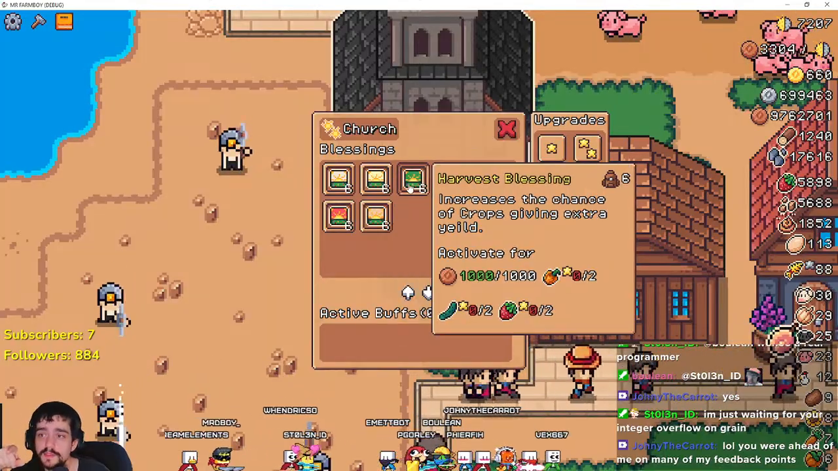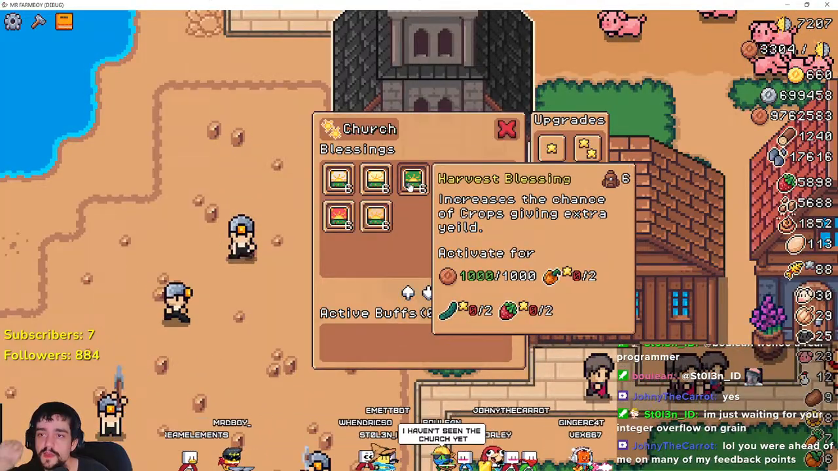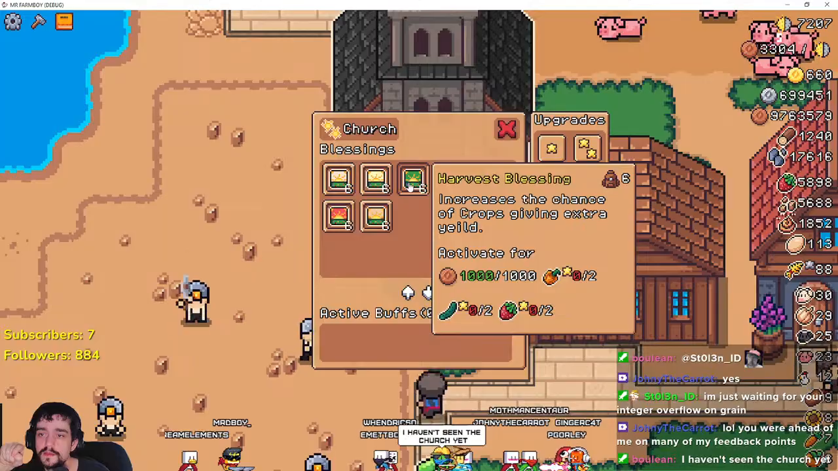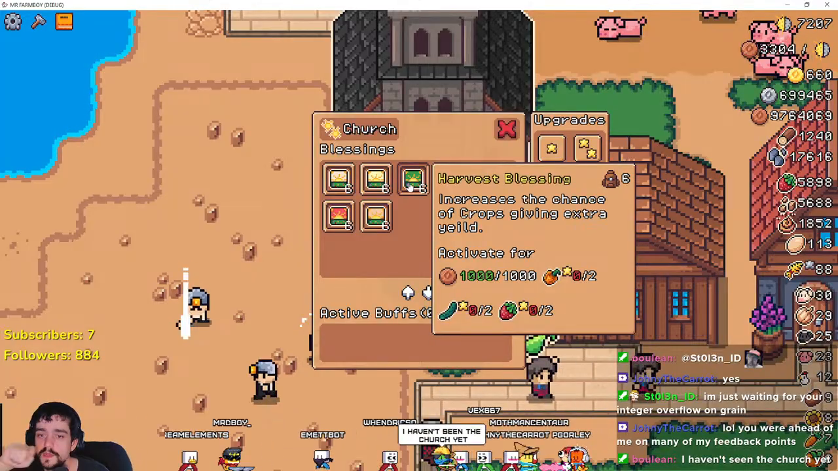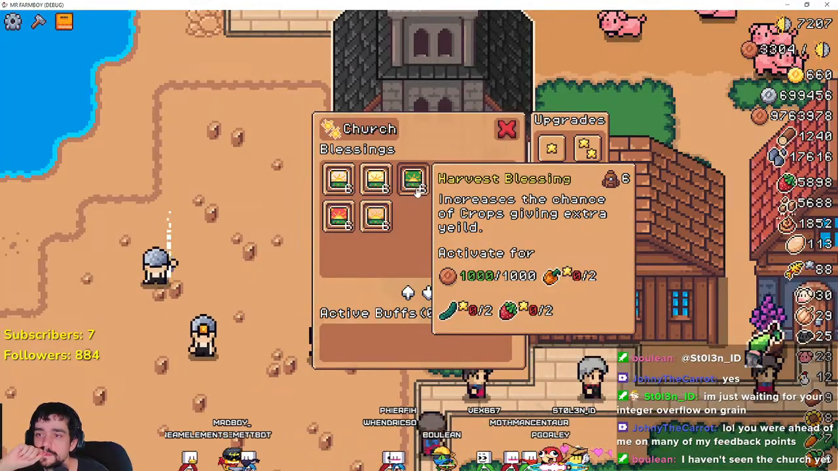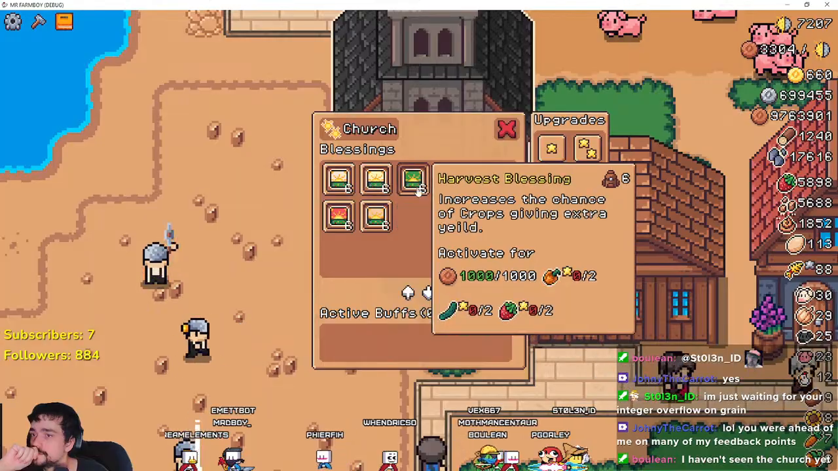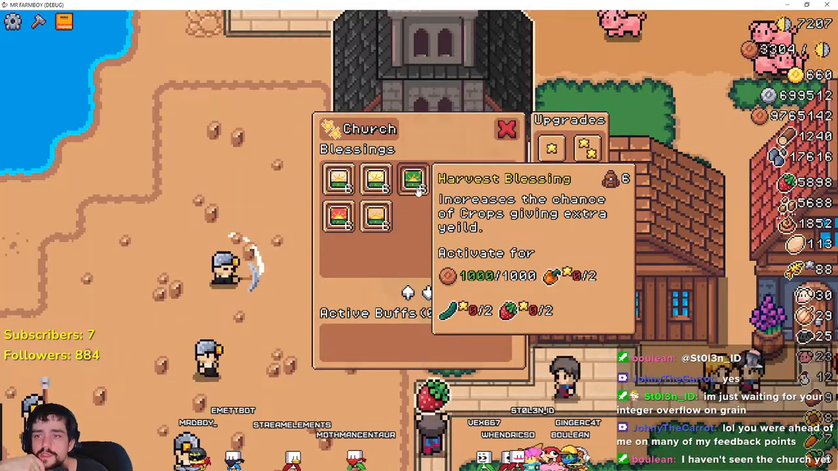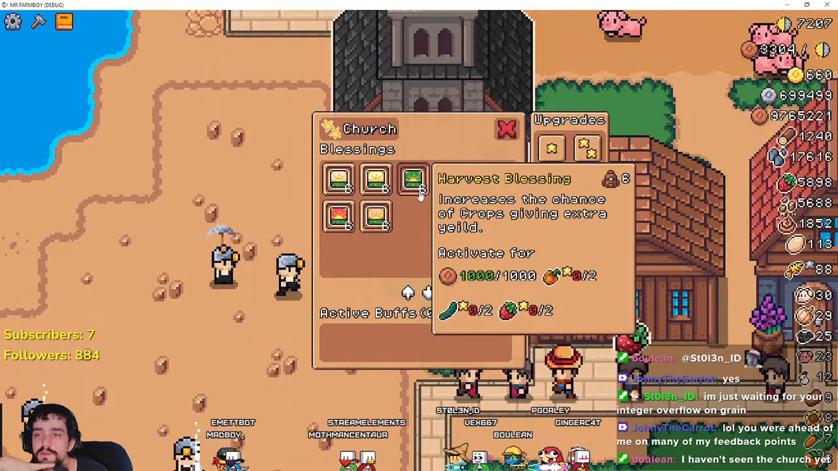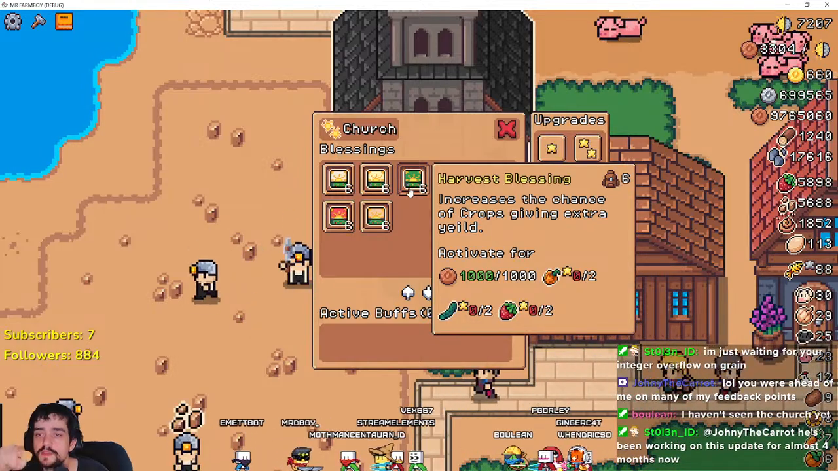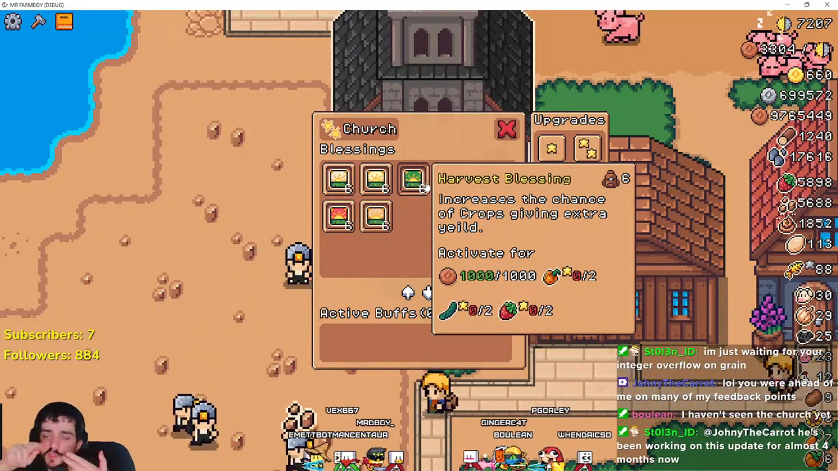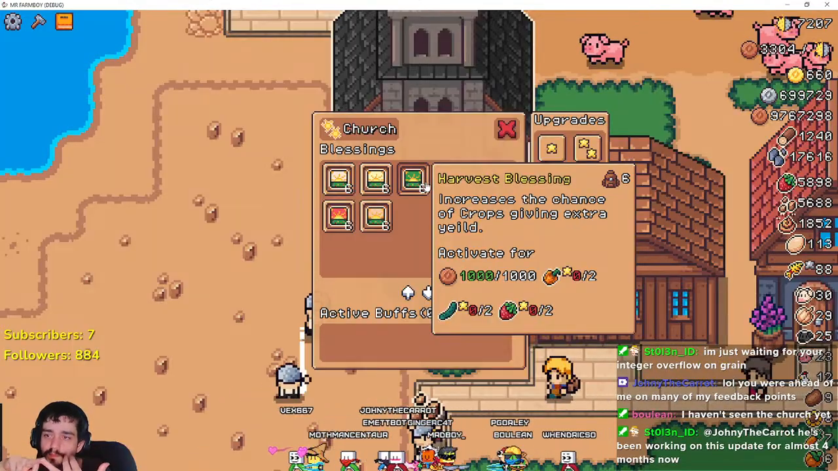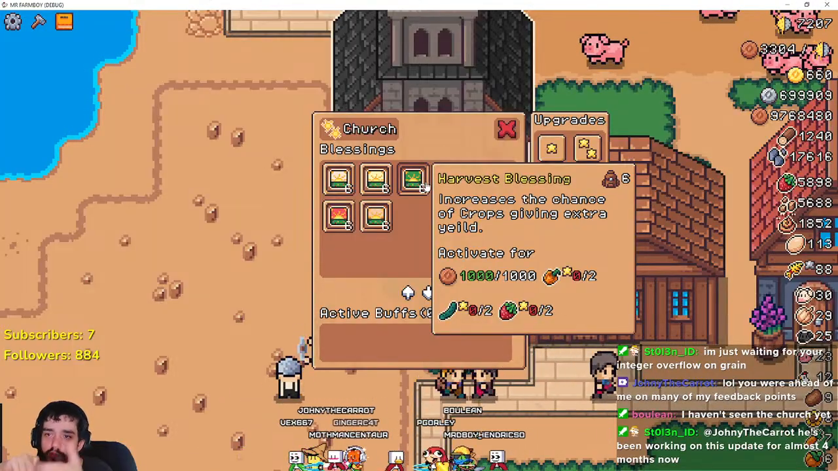And the cool thing about this is that you can stack this. You can stack this, right? So wait, did I mess this up? Increases the chance of crops giving extra yield. I think I messed this up, because I think the way this one works, it's the chance, but every time you stack it, it gives you extra more.